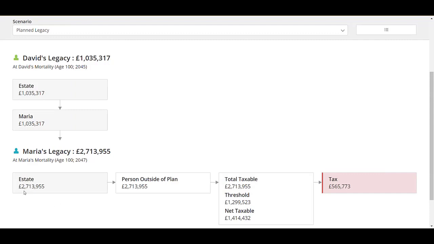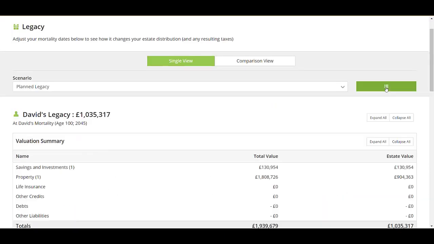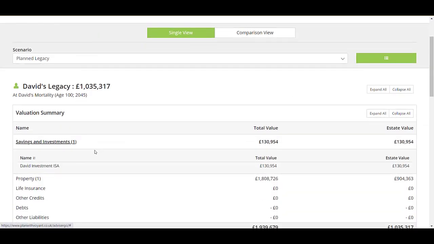That goes to people outside of the plan, and we see a potential tax liability being highlighted of about 565,000. If I want to see the details, click on the dots and dashes button here. And you can expand each section to see who is leaving what. So if we click into savings and investments for David, he is leaving money in his ISA. He's also got his share of the property. So on the right hand side, we see his 50% share. On the left hand side, we see the total value of the property because it's jointly owned.